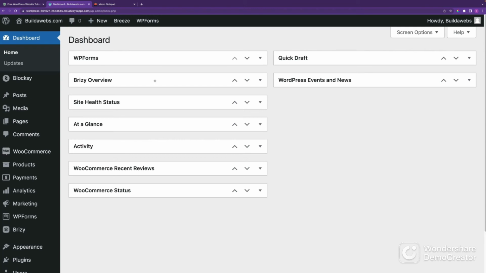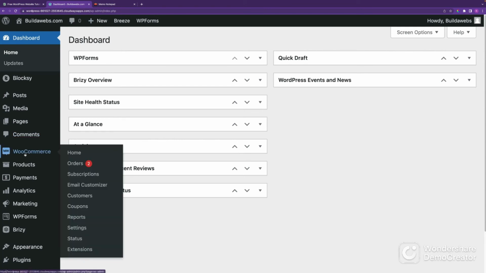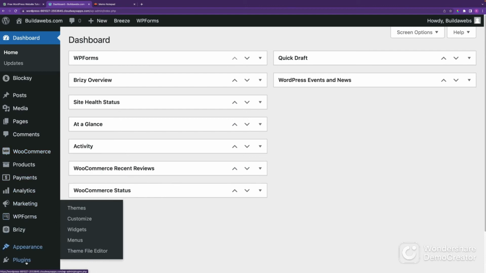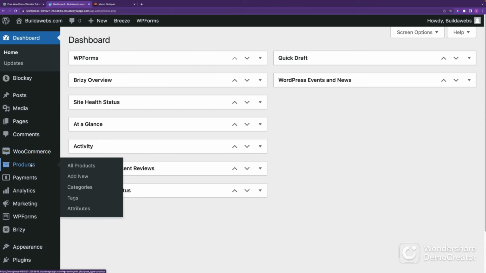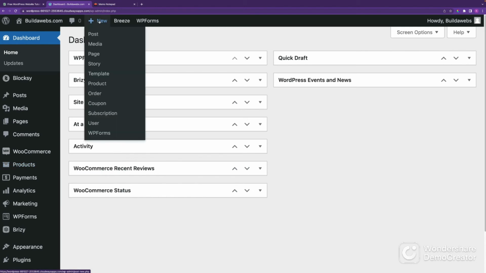So the first thing we're going to do is go into WordPress, and you want to make sure that you have WooCommerce installed. You can do that by going to plugins, clicking on add new, searching for WooCommerce, installing and activating it, and then you should see that it's available there. The next thing we're going to do is head down to the product section, then click add new. You can also do that by going to the top and then clicking on product.